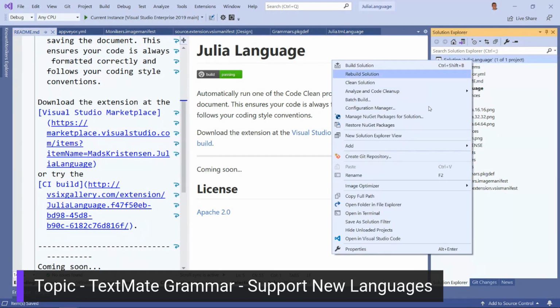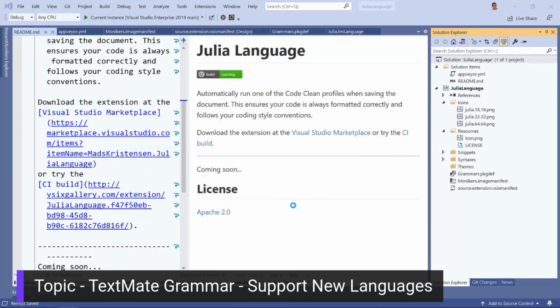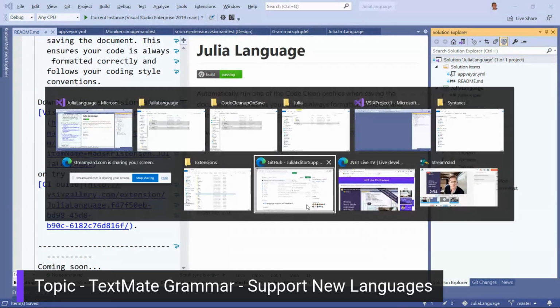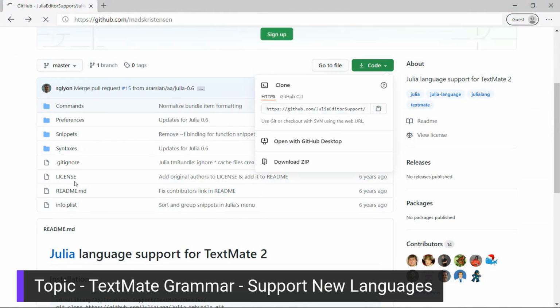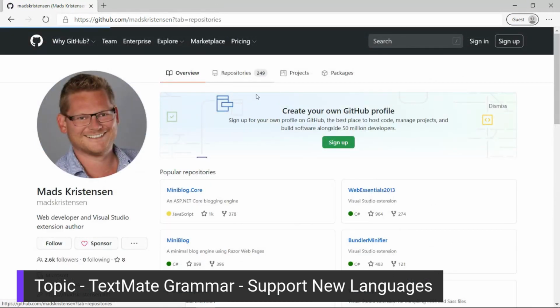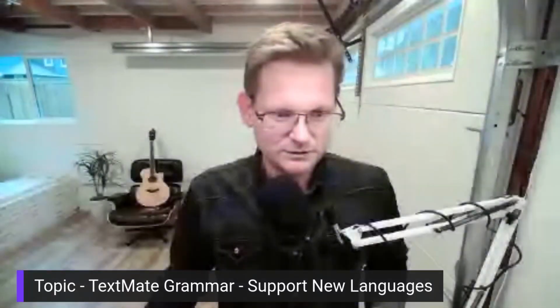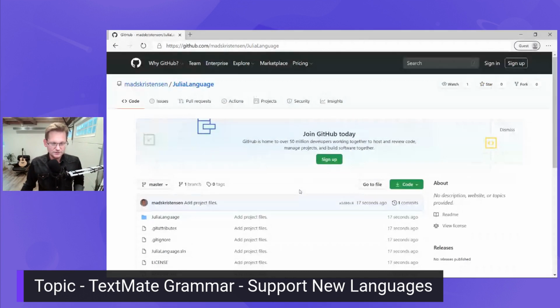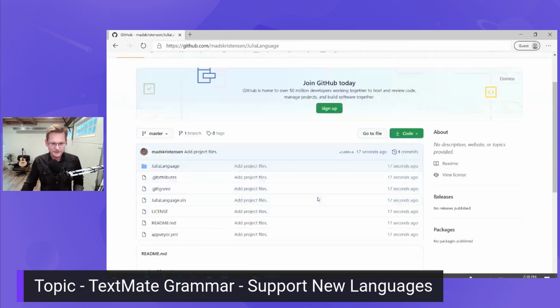I'm going to take this and create a Git repository. Let's throw it up on the GitHubs. Julia language, that's all good. It's not a private one. Okay, create and push. And save. So if we go in here, go to my GitHub page under repositories, we have Julia language. How cool is that? So that's kind of wonderful. And if you want to play around with it, you know where to get it.